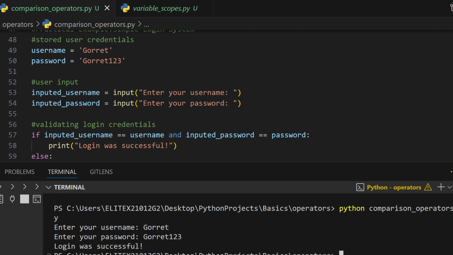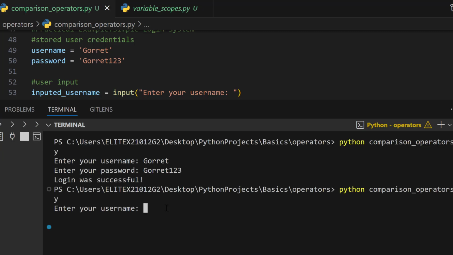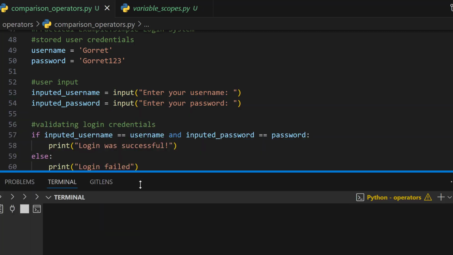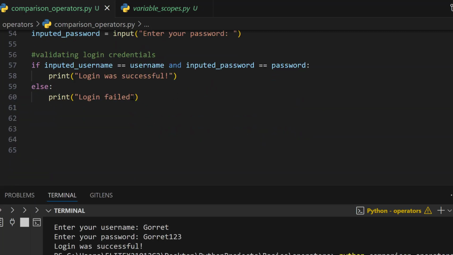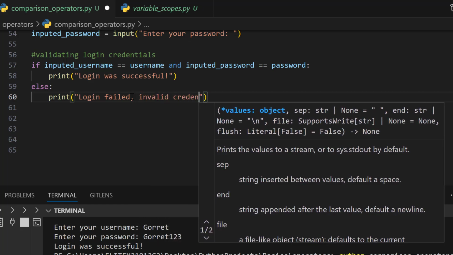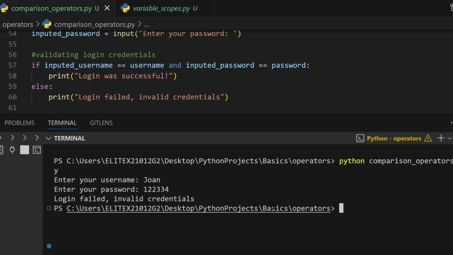So how about if we run the same program in a way that we are working with different cases whereby the username is, for example, false, such that we can say that this is Joanne and then the password is 123. So this returns login failed, and we can also customize this further by saying invalid credentials, such that we run the program and then this can be Joanne, then the password, and then we are having login failed, invalid credentials.